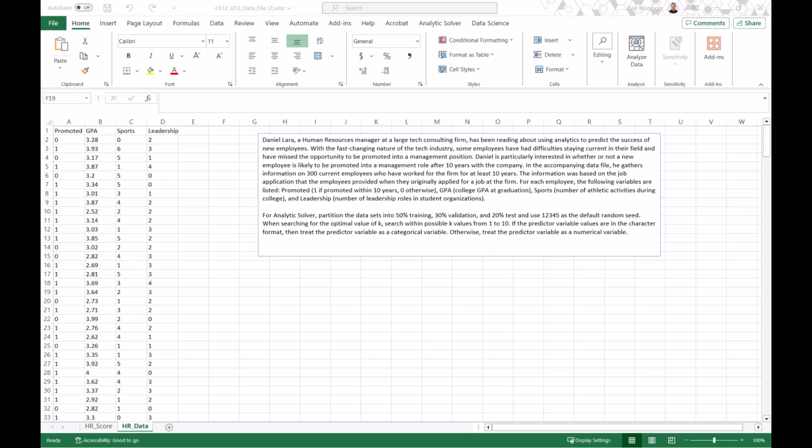In the data file, he gathers information on 300 current employees who have worked for the firm for at least 10 years. The information was based on the job application that the employees provided when they originally applied for the job at the time. For each employee, the following variables are listed. Promoted, 0 indicating they have not been promoted, a 1 indicating they have been promoted. Their college GPA at the time of graduation. Sports indicates the number of sports or athletic activities they were involved with during college. And then leadership indicates the number of leadership roles they served in college through student organizations.